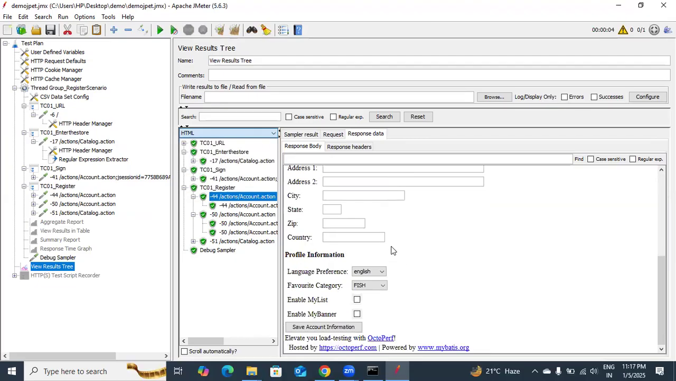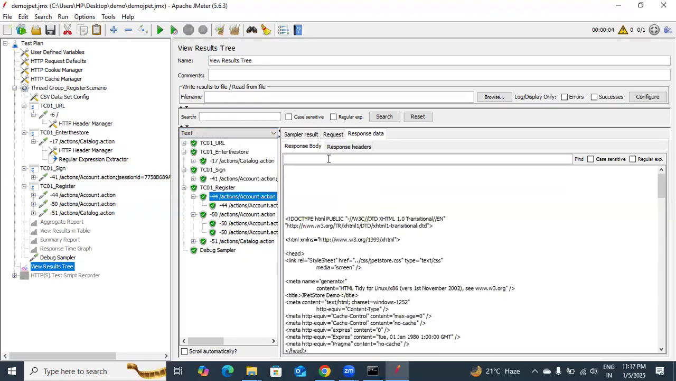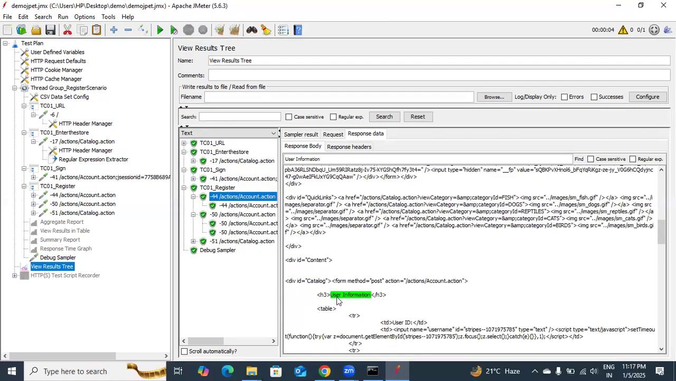Whatever the user information is, everything is coming. So I think I can copy this user information. I will go to the test view and search for this. Yeah, see, here it is coming. So just copy this user information. Why am I copying this user information? I'm expecting that whoever the user is opening this page, for everyone this user information will come.